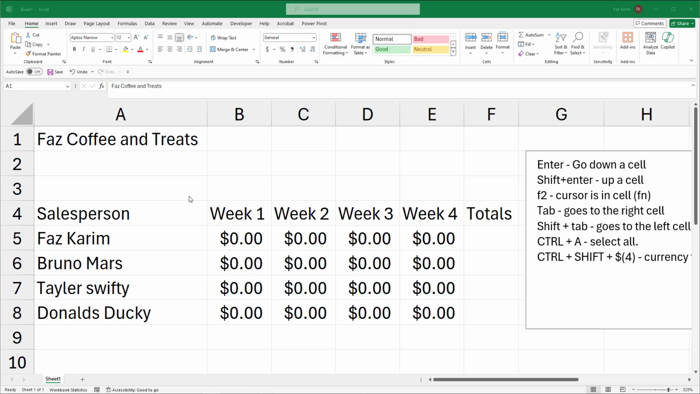Now, what I realized is I want to go into the spreadsheet and I want to replace anywhere it says coffee and treats. I can only see there's just one area here. But in case there was multiple areas that this was already typed out, this feature might come in handy. If I go over to the Home tab here, there is a command group called Editing.